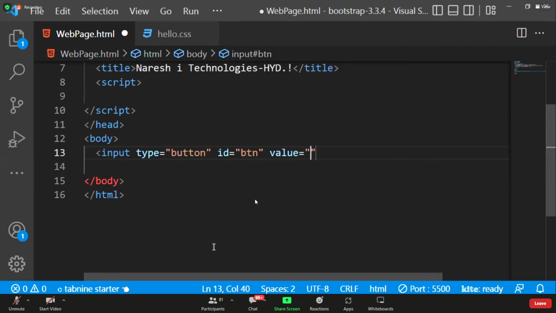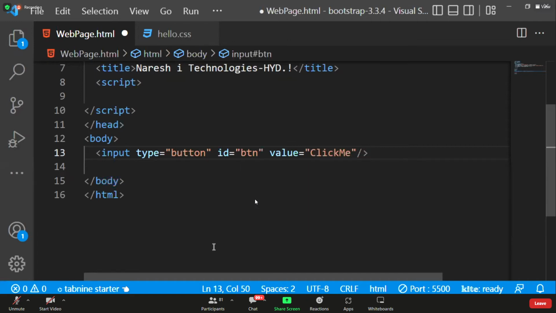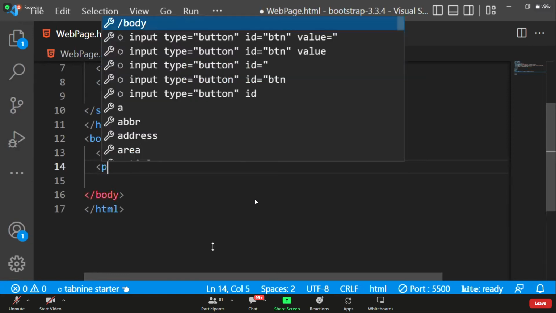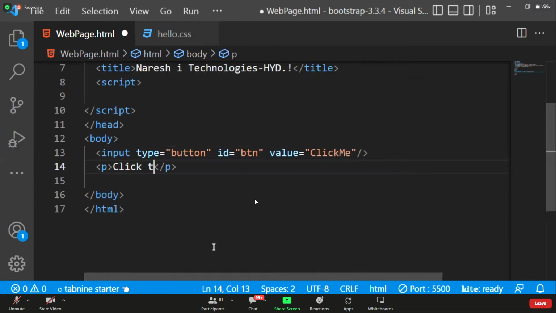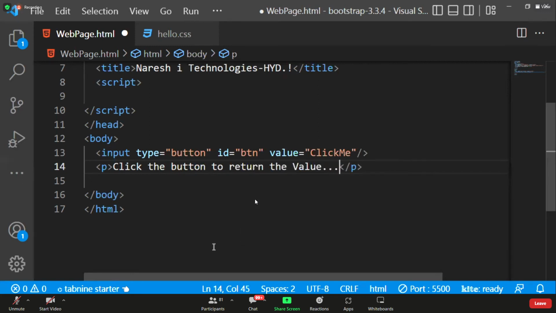Value equals click me. Non-paired means what will be there? Very good. Click the button to return the value. Simply here only I'm writing the script.